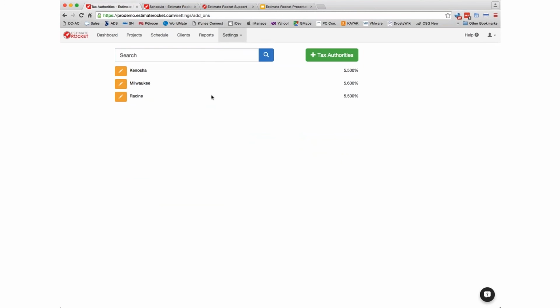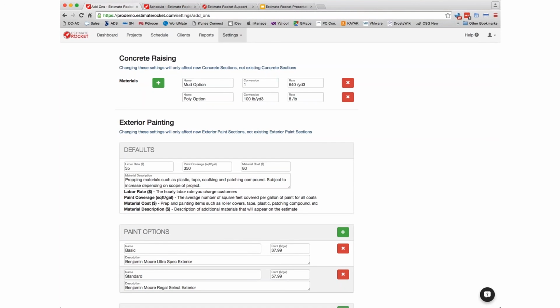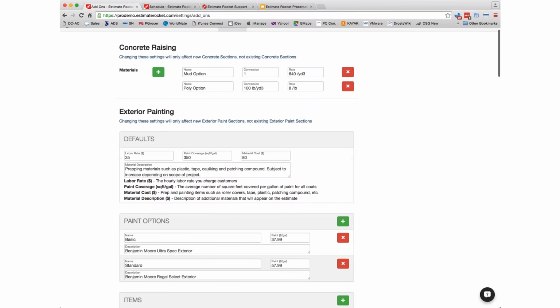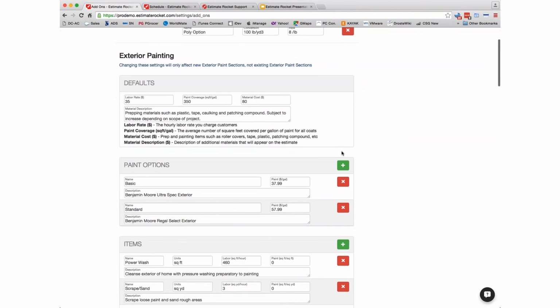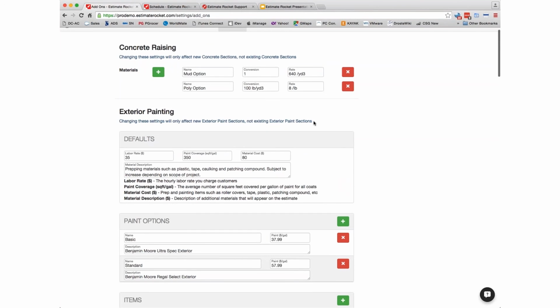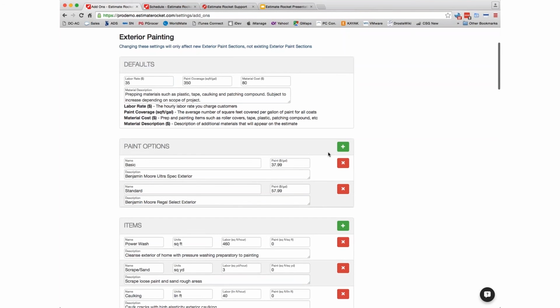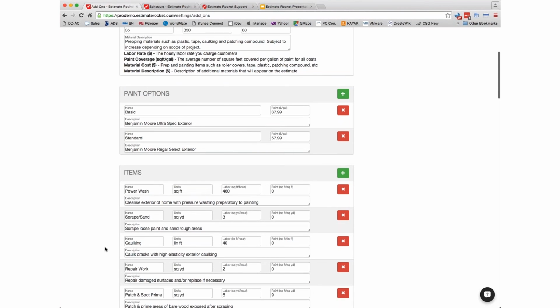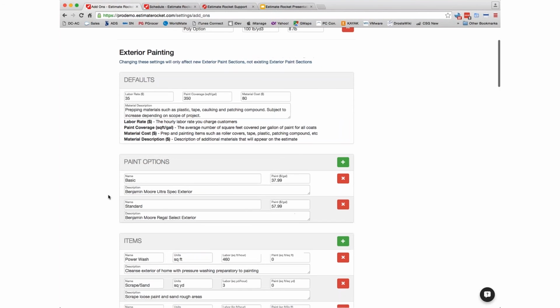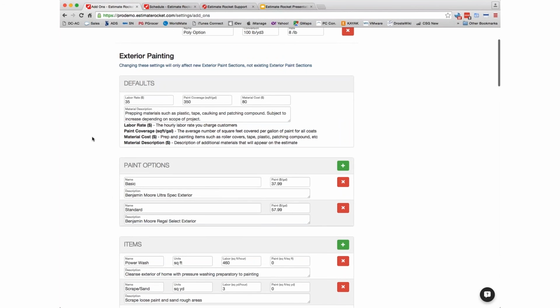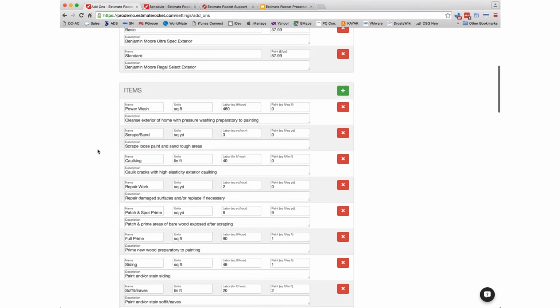And then finally, the add-ons. So if you have the concrete raising template, for example, or the painting templates, the add-on screen is where you can set all of the default settings for these things. So concrete, we can set our rates and our conversion factors. Painting has pretty detailed settings where you can set up your labor rate and your coverage rates. You can set up the different paint options that you want to have. And this works for both exterior, and then there's another settings section for interior.